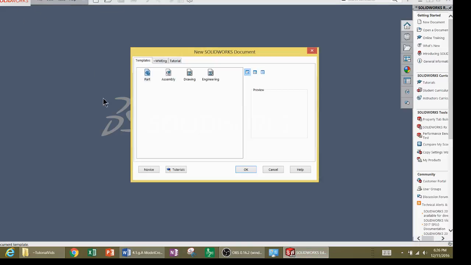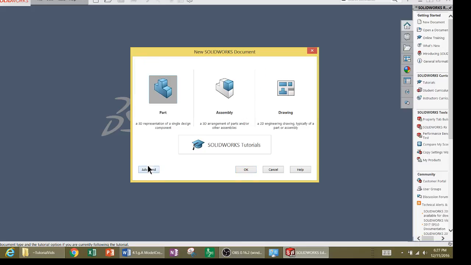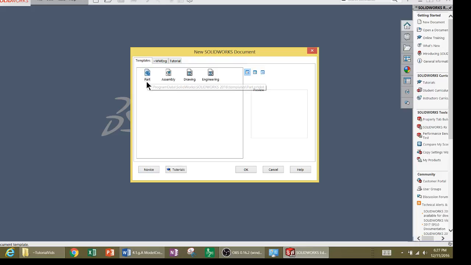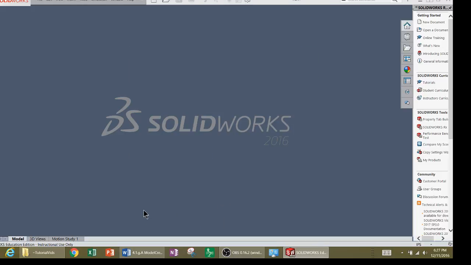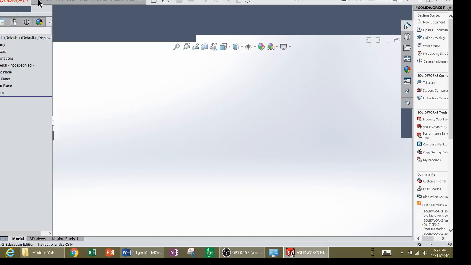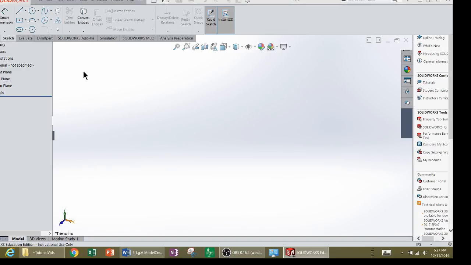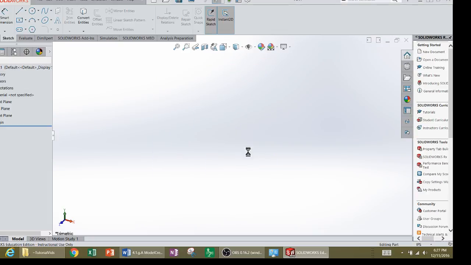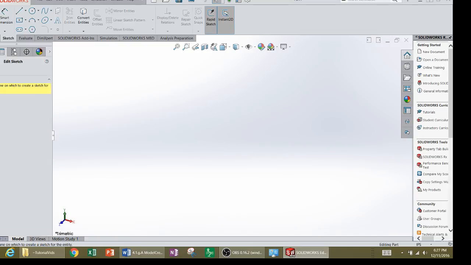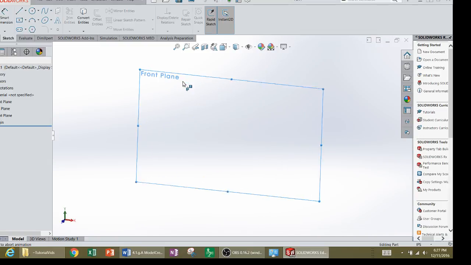I'm going to go File, New, and I'm going to take a part. If I'm in the Advanced tab, it'll be under Templates, Part, Novice. It'll just be Part. Once this starts up, I'm going to start by modeling in a sketch, and I'm just going to use the front plane. So we'll go on the Sketch tab, click the Sketch button, and we'll go on the front plane.